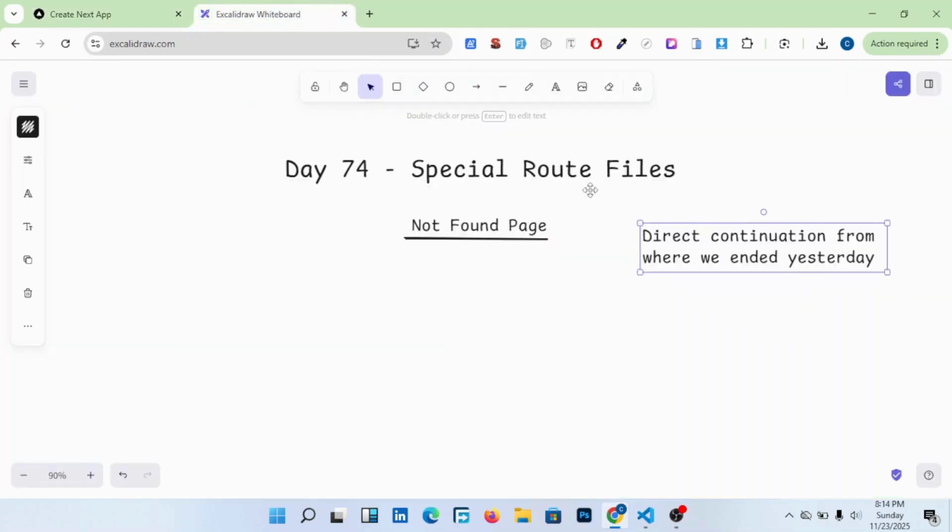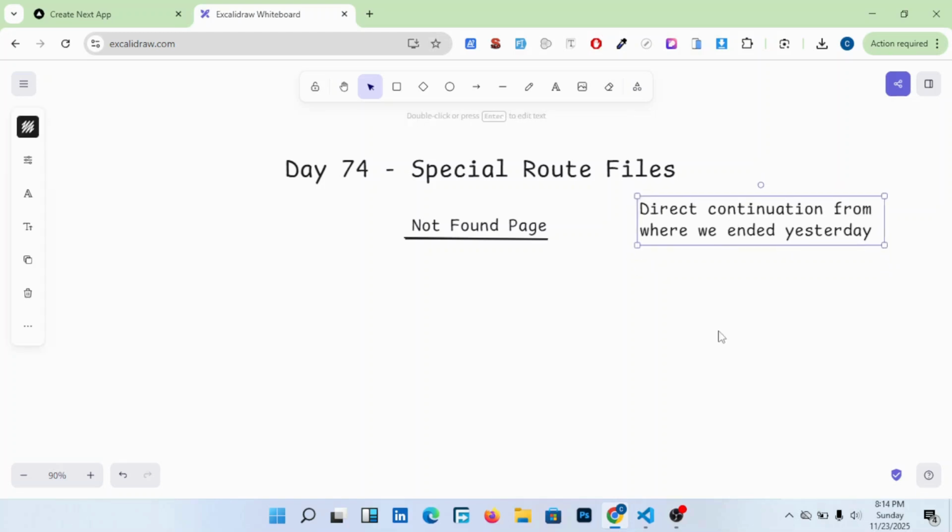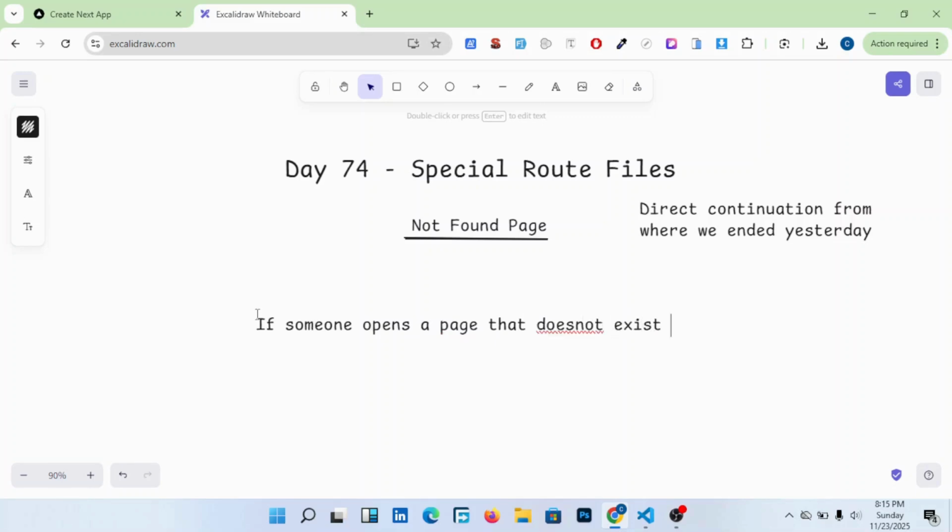Today we're going to start with the not found page. As a developer, you are supposed to know this: if someone opens a page that does not exist, how do we handle that?